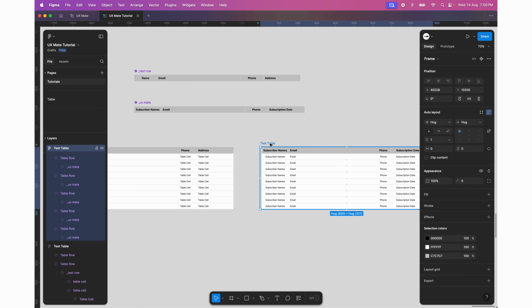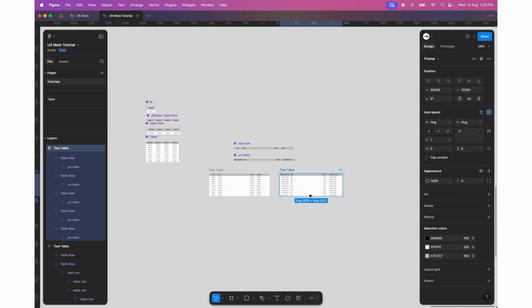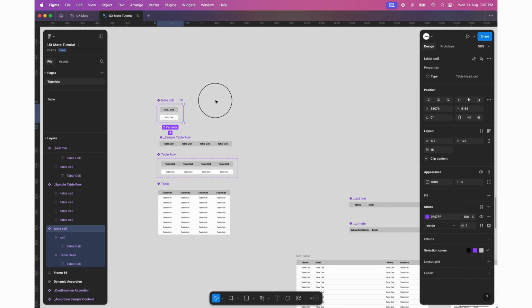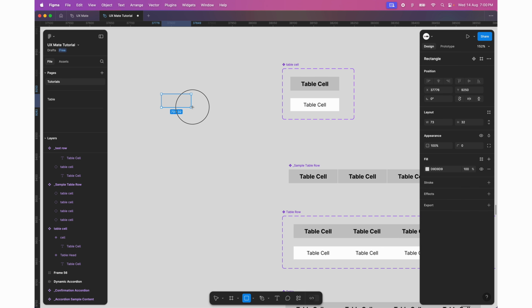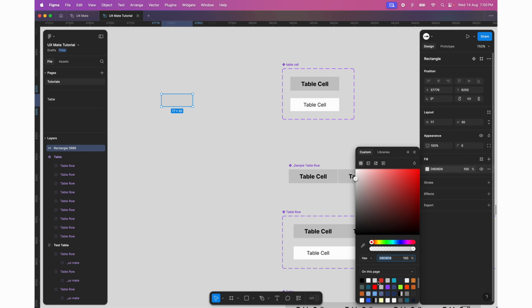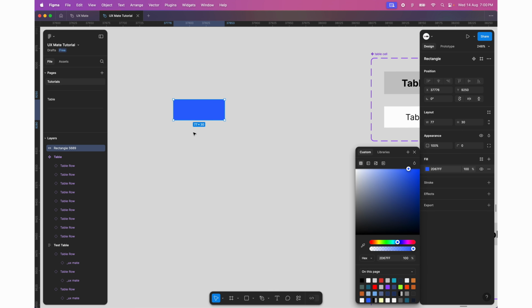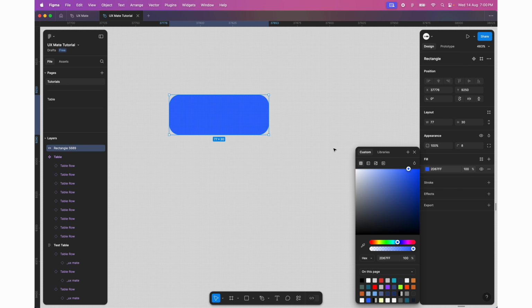Now let's go to the part where we are going to allow users to add inputs or buttons or checkboxes or any other component in your table cell. So how are we going to do that? Let me quickly create a couple of dummy components here. Probably I'll just have very simple components. So let me add a button, maybe with this color, and it has an 8 pixel corner radius.